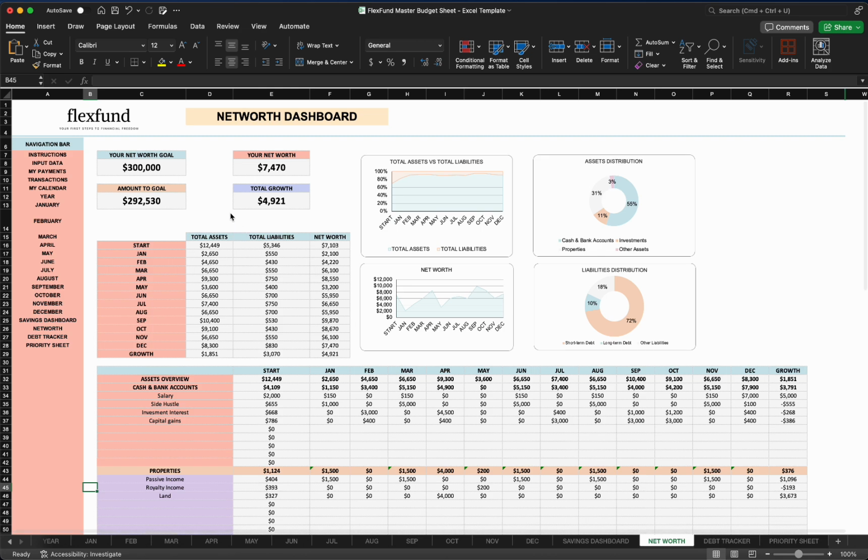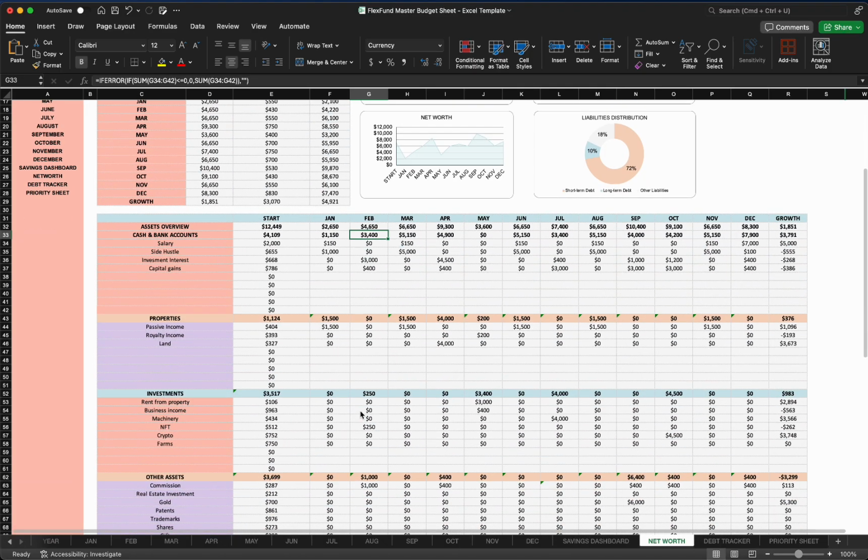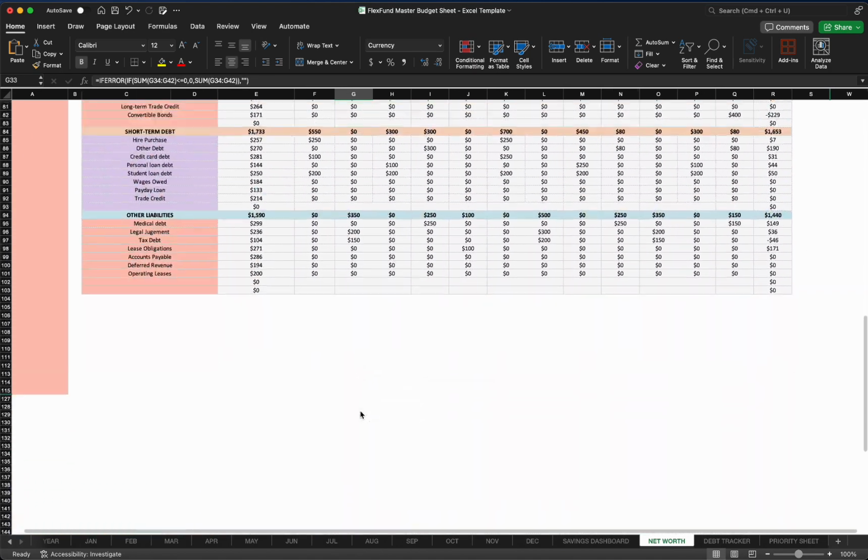And your net worth, this just takes into account your assets and your liabilities. Let's say our net worth goal is $300,000, and right now we're only at 7,400. It's not looking too good so far. But it gives you an asset overview of your cash and how much you've earned: salaries, capital gains, investments, crypto. It just keeps track of everything.